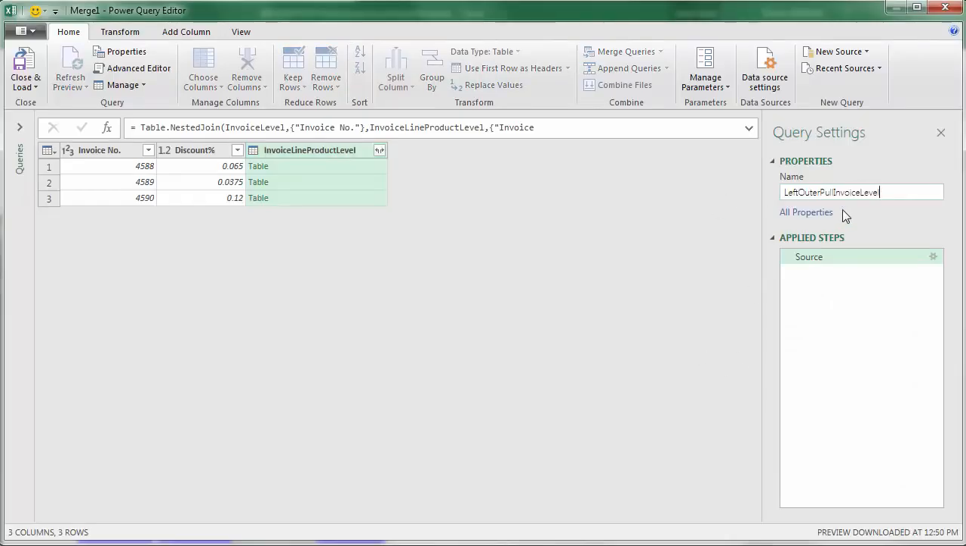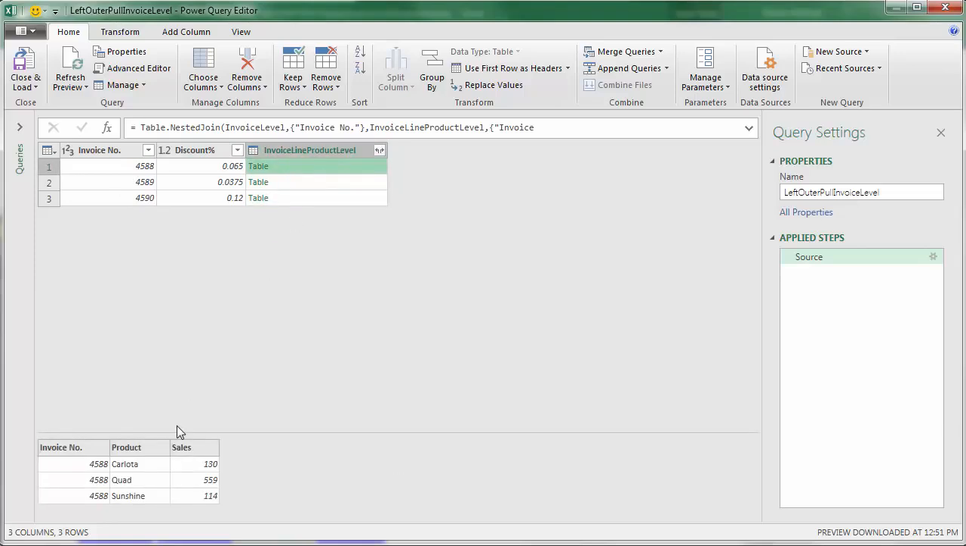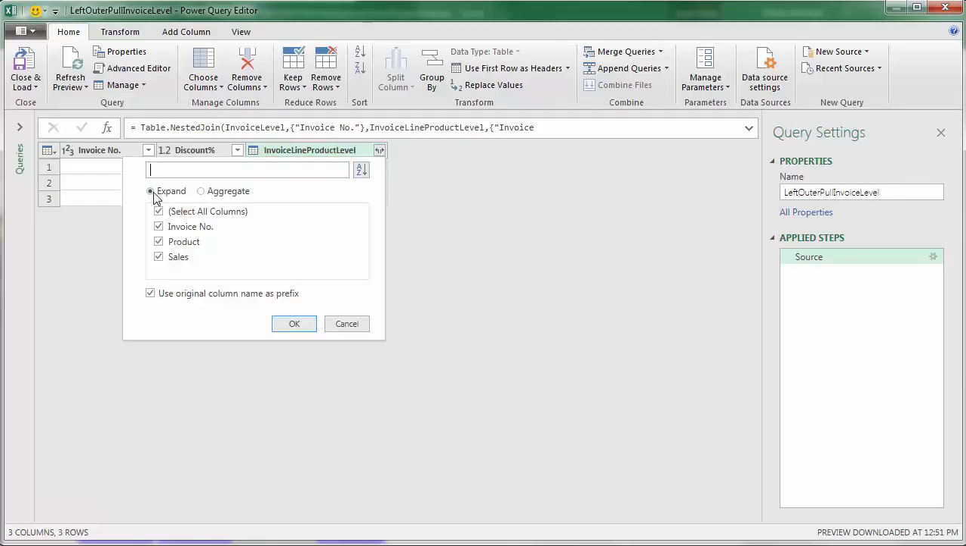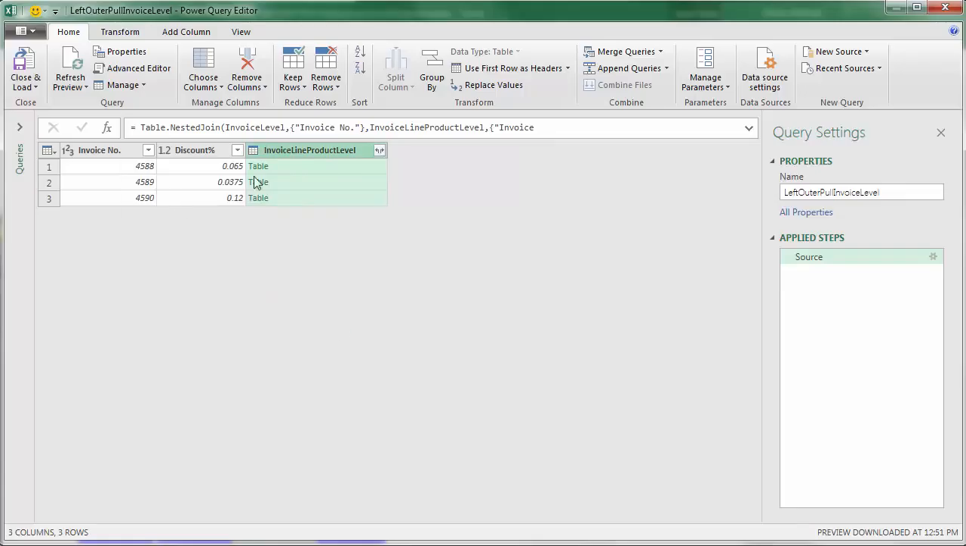I called it left outer pull the invoice level and enter. Now, the invoice level lists the 3 records. The table, this is the invoice line level. We can see down here there are 3 products or line level sales numbers that we want to pull into the invoice level table. Now, here's the amazing thing. When I click the expand button, I have the option to click expand, which means if I click cancel, that would take all 3 lines here and match it up with repeated for this first row. That discount is what we're really after, the 0.065. It would be repeated 3 times.